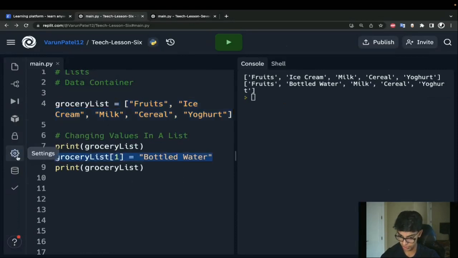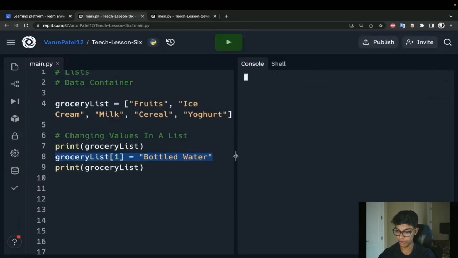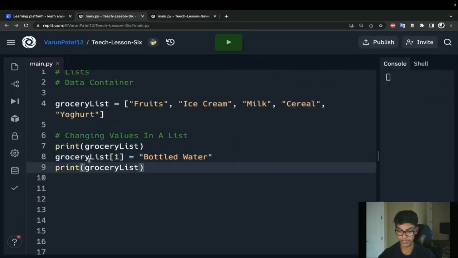After we made the change, we print that list again. We have fruits, bottled water, milk, cereal, yogurt. So our ice cream is gone and has been replaced with bottled water. Pretty straightforward. And again, in plain English, it reads like, take that grocery list, take whatever value has an index of 1, so this right here, and then just make it bottled water. So that's how that reads out in plain English. So that's how you change values in a list.